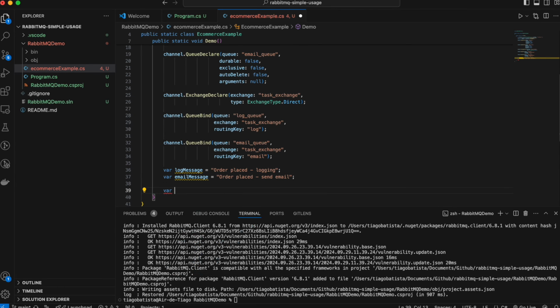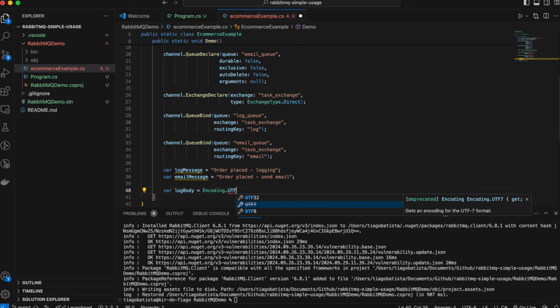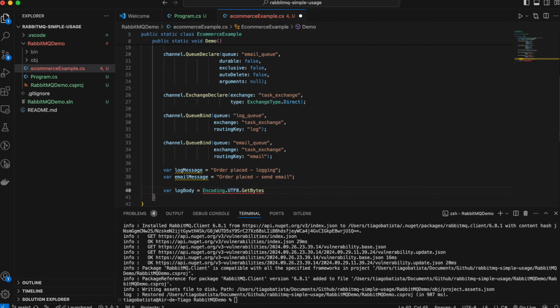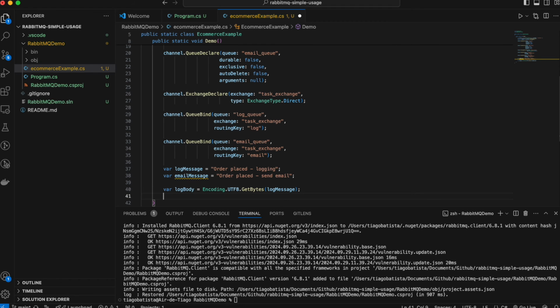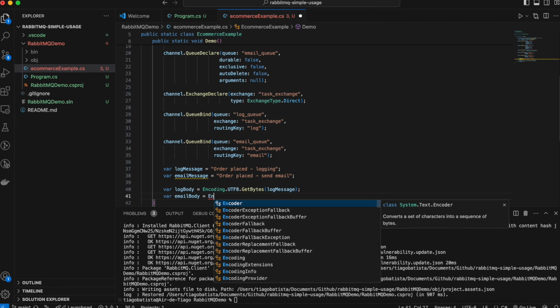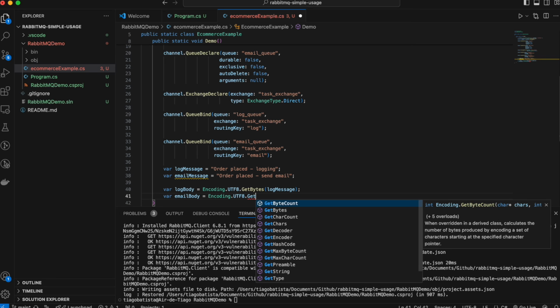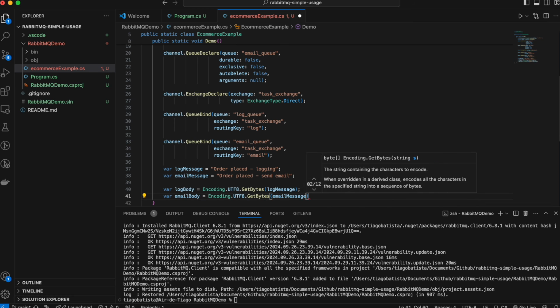Now we have to declare the log body, and of course the log body is an encoding of UTF-8 get bytes from the log message. And we do the same thing for the email body, encoding UTF-8 dot get bytes email message.